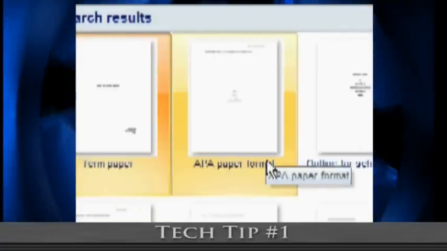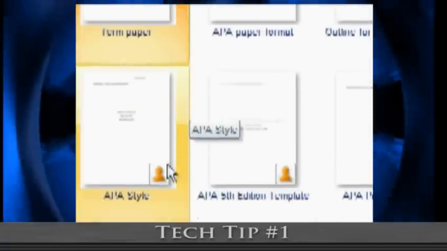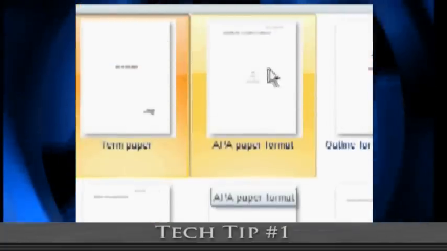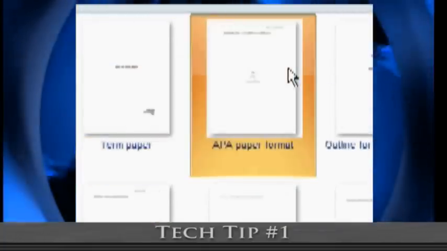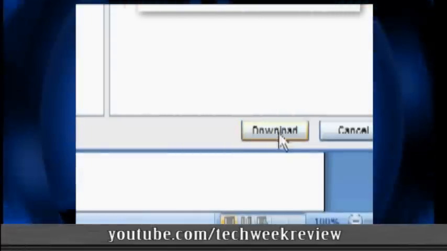It'll search for your paper, and look, it found APA paper format, as well as APA style, 5th edition, and so on and so forth. For demonstration purposes, we want this one. Go and press download.